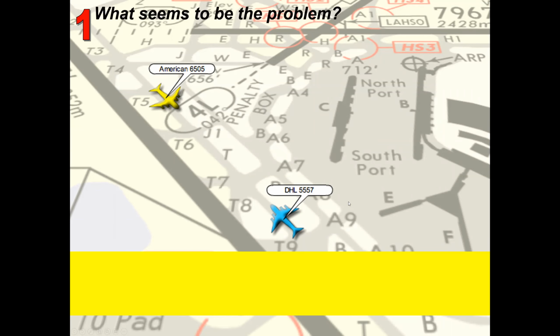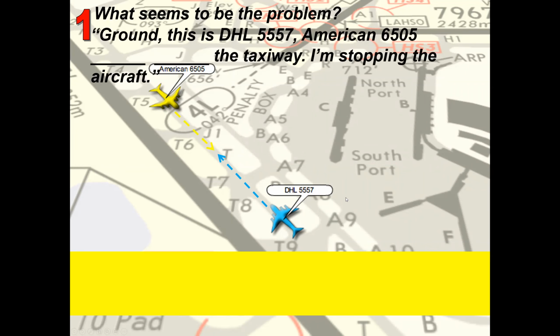All right, what seems to be the problem other than the fact that they're taxiing towards each other? So how about: Ground, this is DHL 5557, American 6505, blank the taxiway. I'm stopping the aircraft.